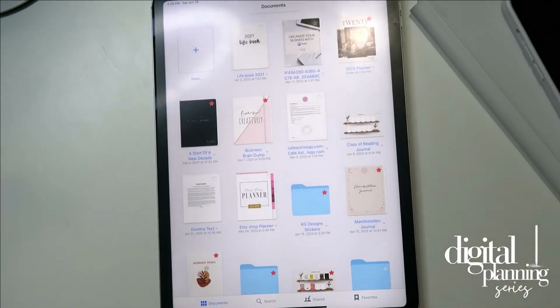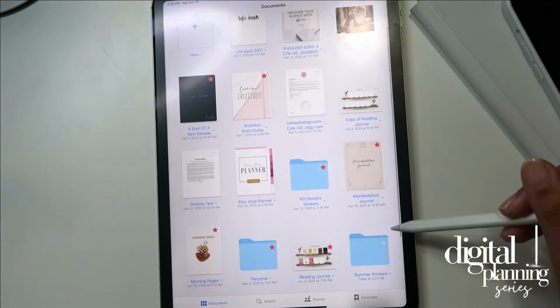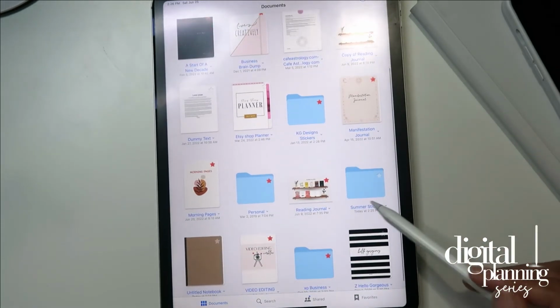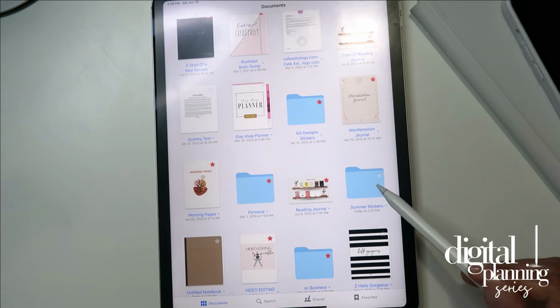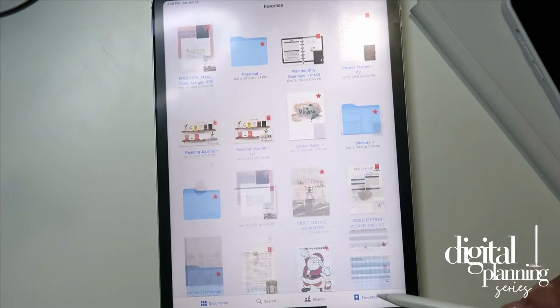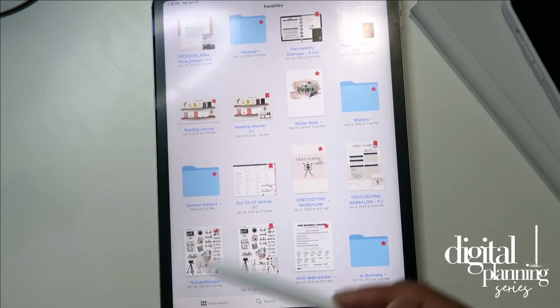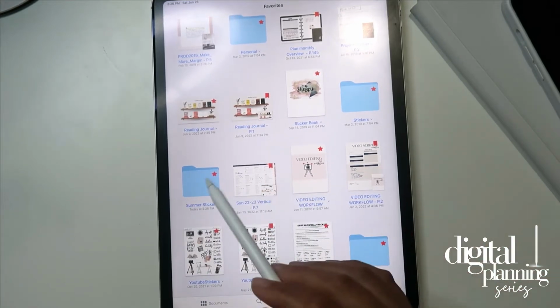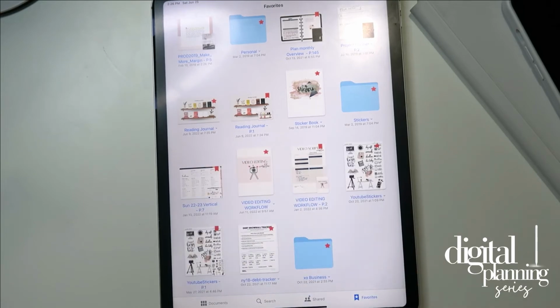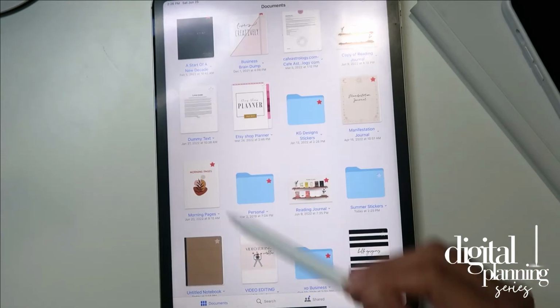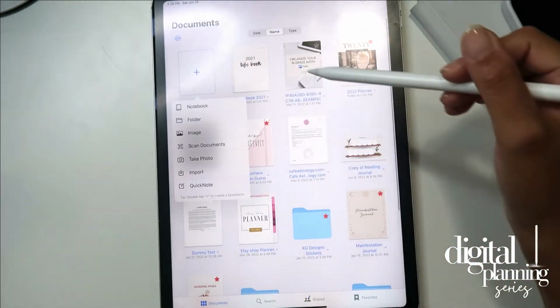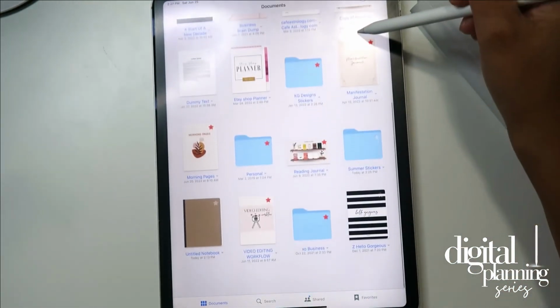If I go to my regular documents, all I have to do for that folder to show up in my favorites is press on the little star, and now that folder is going to be in my favorites folder. If I wanted to remove it from here, I would just tap on the little star and it disappears from this folder. And make as many folders as you like. You can even make a folder within a folder.